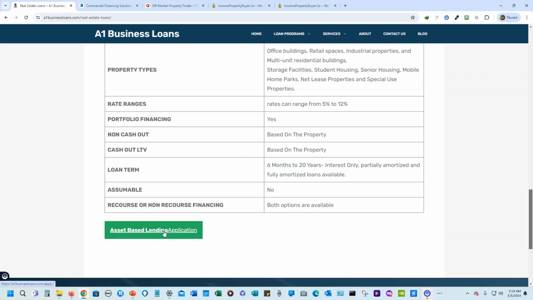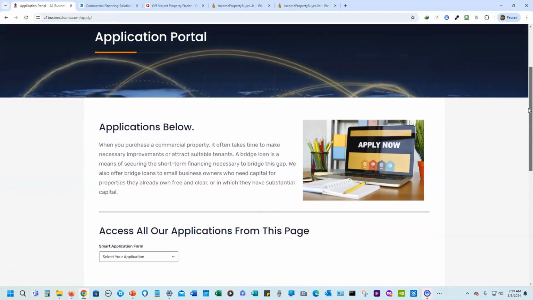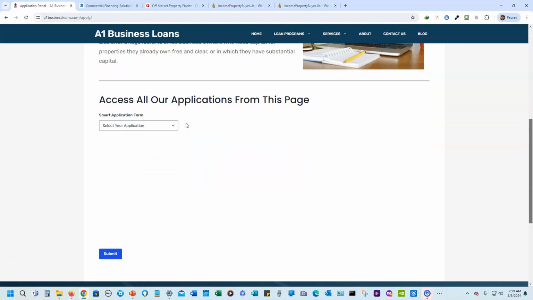And then we have here an asset-based lender application. The typical real estate deal is a credit-based deal. It's based on the individual's credit score and down payment. Asset-based lending is a completely different animal. It's based on the value of the asset, not the individual. So this is for that, asset-based lending, and there's an application here for that. Now what's interesting is that all of the applications you have can be accessed from this page.